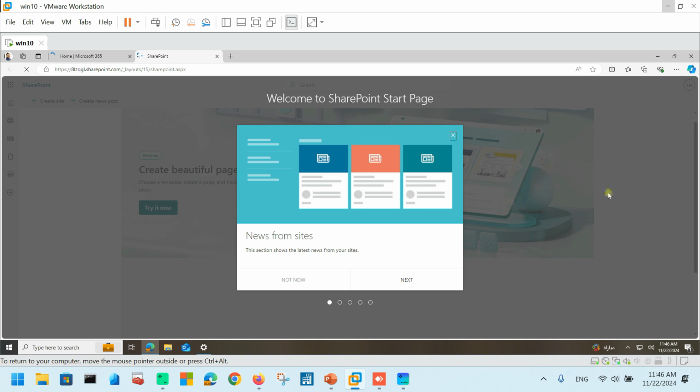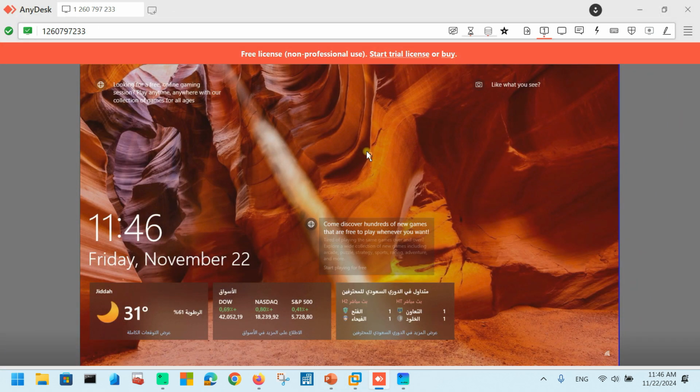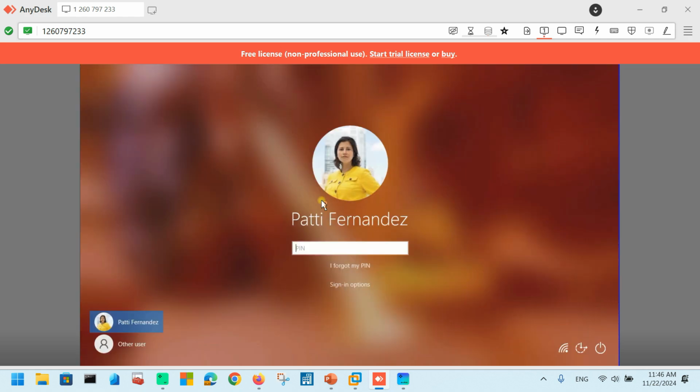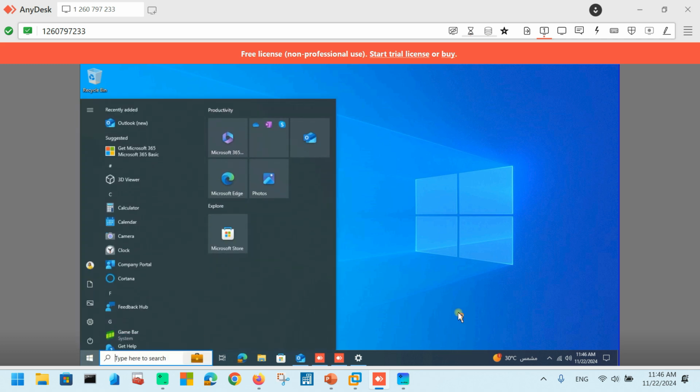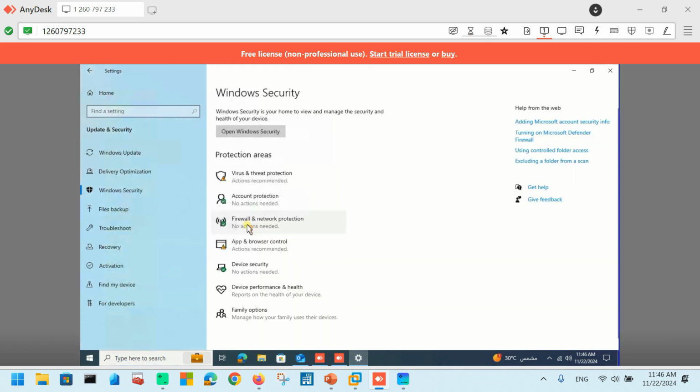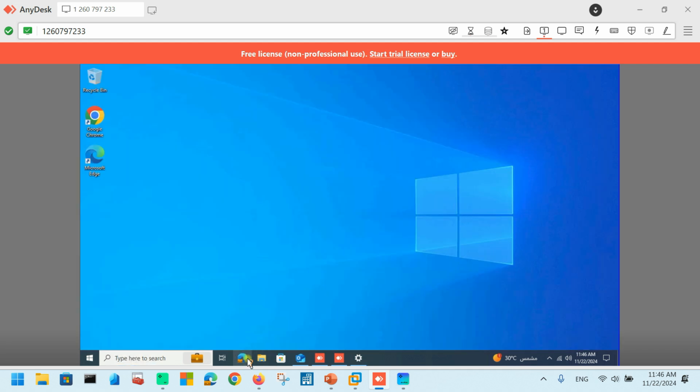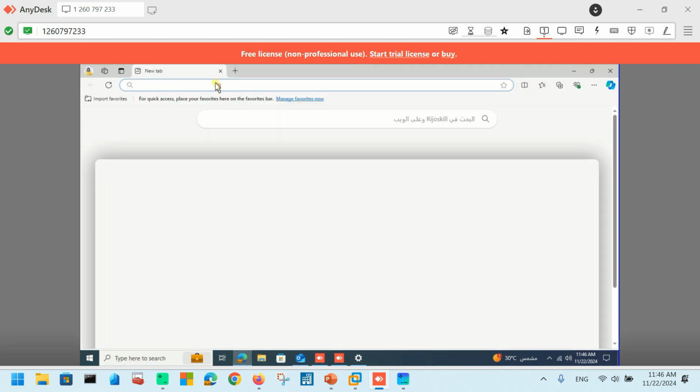Now I will go to my compliant device also. This is one of my compliant devices, used by Patty Fernandez. I open it. This device is already compliant. Let's go to settings. You can see that firewall and network protection needs no action, as it is already enabled. That's why the device is compliant. But this device can also access the corporate resources.